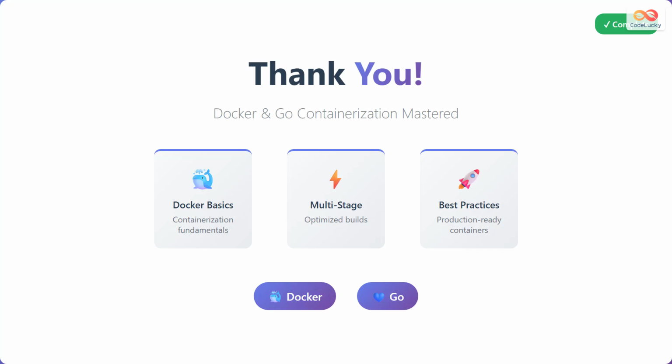Congratulations! You have successfully completed the Docker and Go Containerization course. We've covered the fundamentals of containerizing Go applications, from basic Dockerfiles to advanced optimization techniques. You now understand the benefits of containerization, how to implement multi-stage builds for optimal image sizes, and the best practices for secure, efficient container deployment.